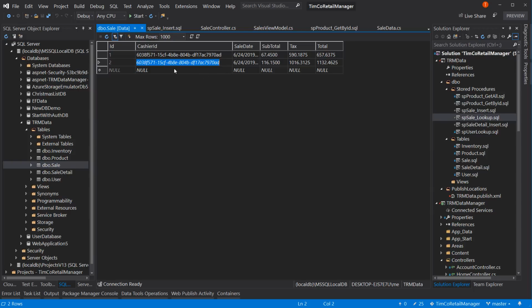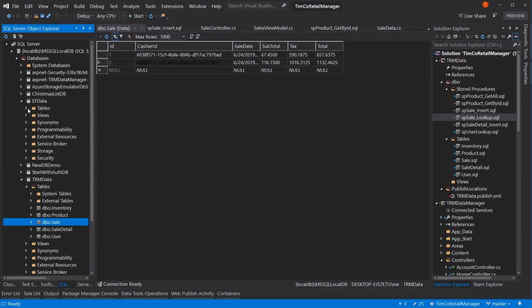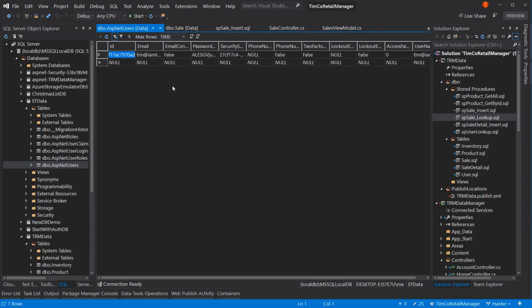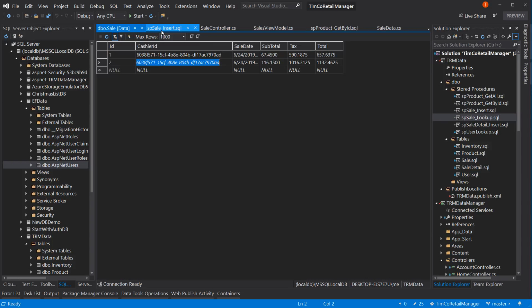If we look at this, let's just read the last part: it starts with 603 and ends with AD. Let's go over to our EF data and look at our users and look at Tim Corey, and my ID should end with AD and start with 603. So it does know who I am and it's putting that as the cashier ID.